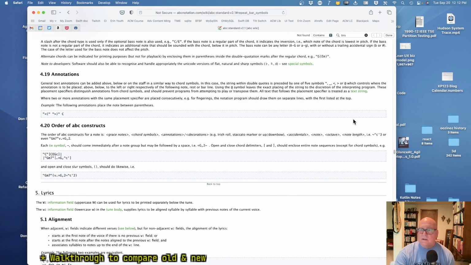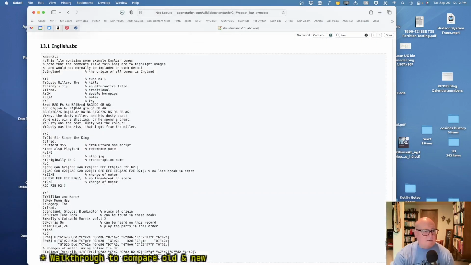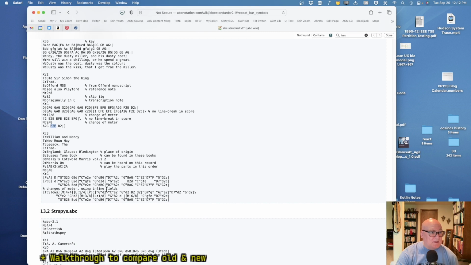Let me go to the documentation. They have a set of examples at the bottom. Okay, here's Dusty Miller, also known as Benny's Jig. Here's the line B, C, D, B, A, G, and so on, and then another line, and then some lyrics. These three lines define the tune. And same down here, you got a couple lines, and then a switch in meter and a line, and a switch in meter again, and another line. Okay, and here's William and Nancy. It's got an A part, a B part. Each one of those has multiple lines and then switches meter and slows down. Okay, lots of stuff can happen.